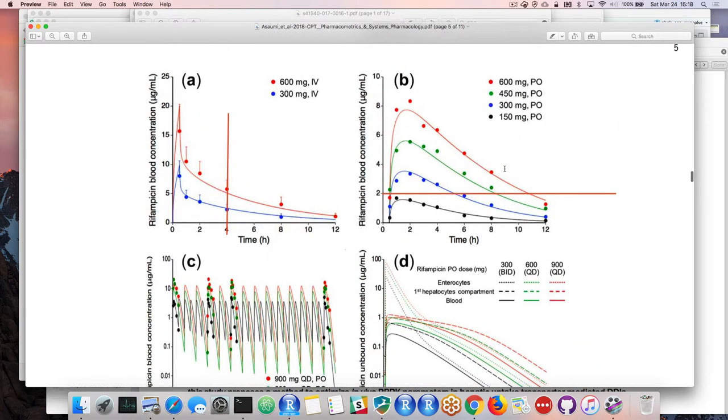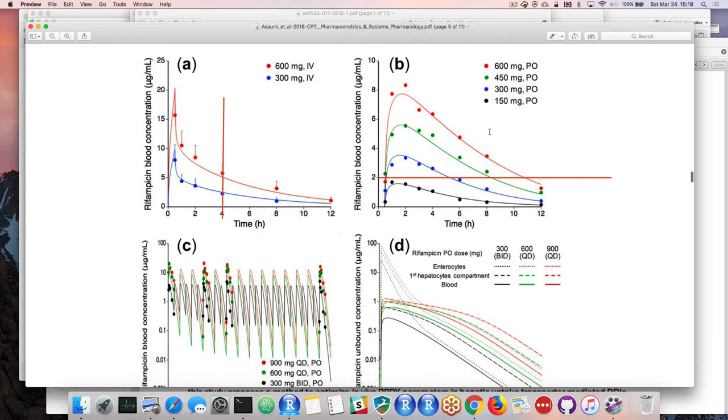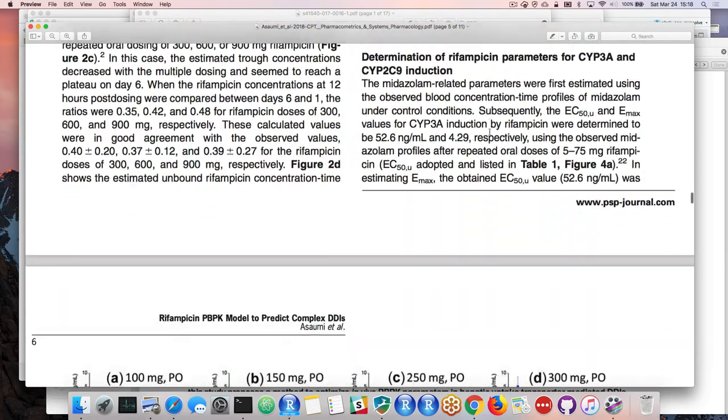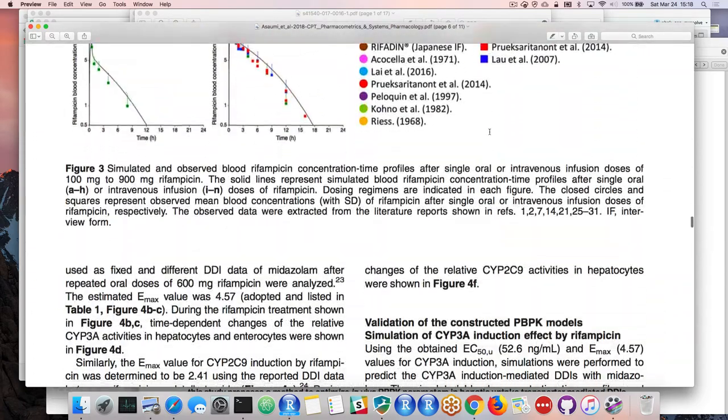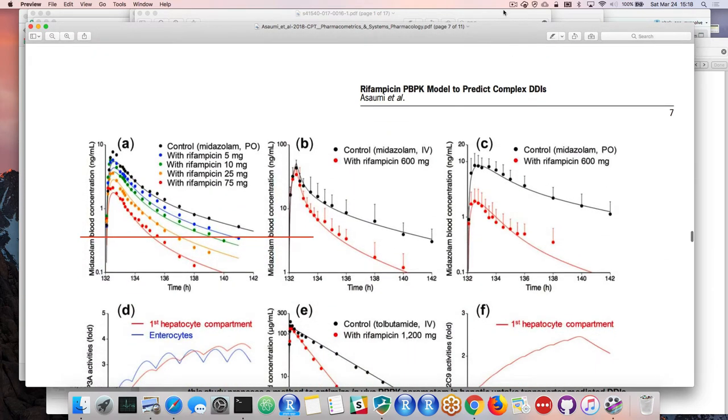I think my goal here when I was translating the model is that they give some nice concentration time profiles that you can try and match up, and that make sure that you're in the ballpark, you've tried to translate things properly. So this is the rifampin concentration on its own with some different doses, and they give it IV and orally. There's more than we can talk about here, but we'll try and go after this figure too. So I thought this was a nice one to go grab.